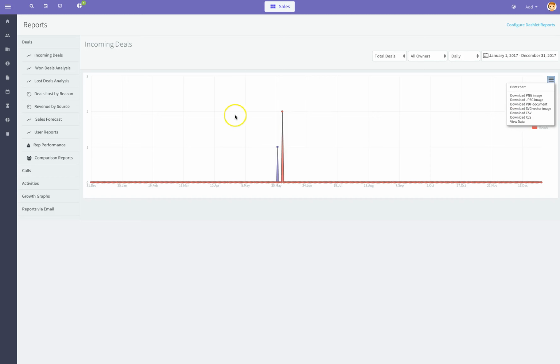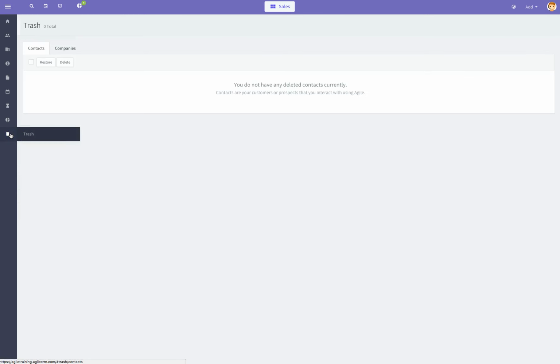The last icon would be the trash icon. The trash icon is great for managing your contacts or companies that may have been accidentally deleted, or if you need to restore a particular contact or company, it will be populated here. You would simply click on the contact and select Restore, and that will put the contact back into activity.